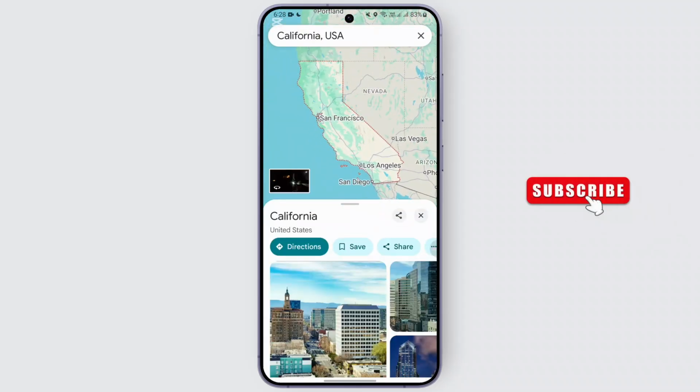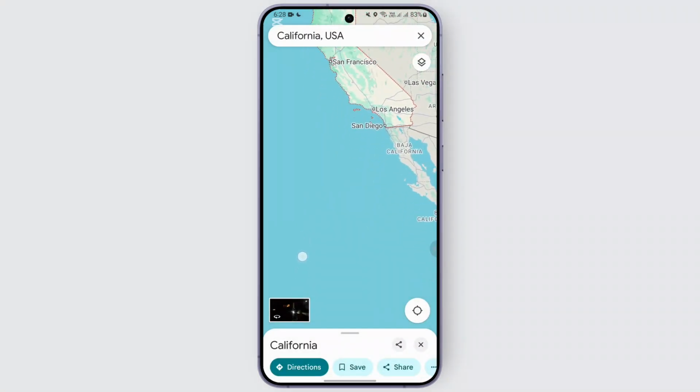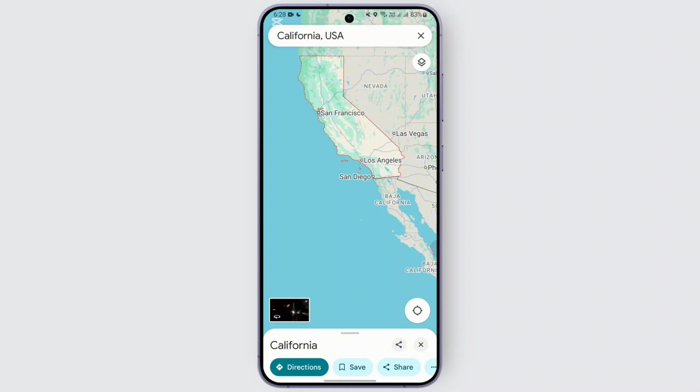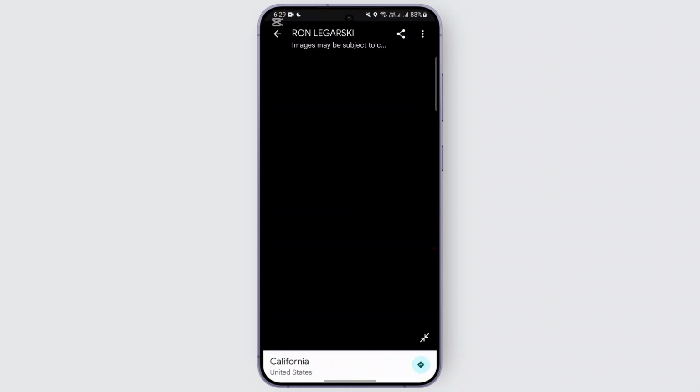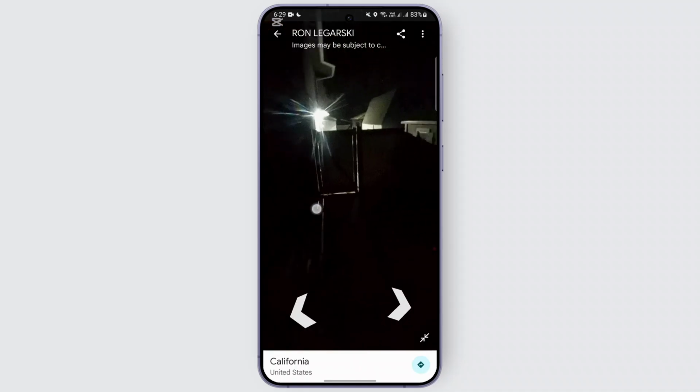And once you have typed in your location, you will be finding a picture right of your location name, this one right here. So in order to view the street view, you just need to go ahead and tap on that picture. And when you tap on it, you'll be finding the street view of that particular location.